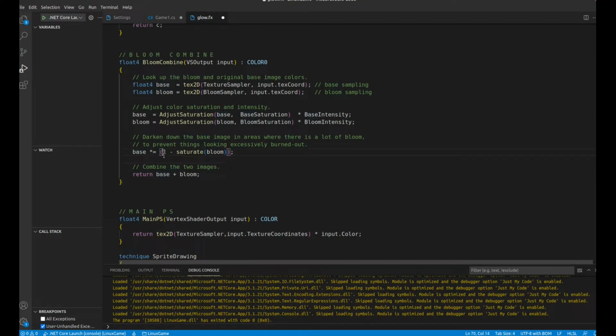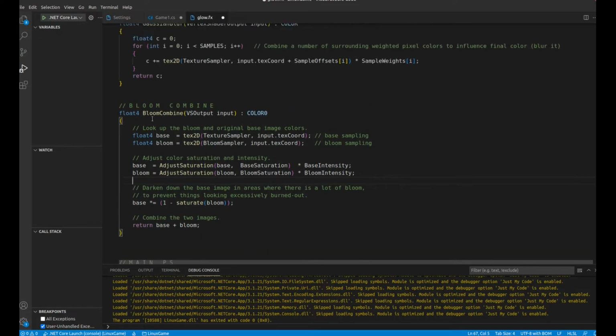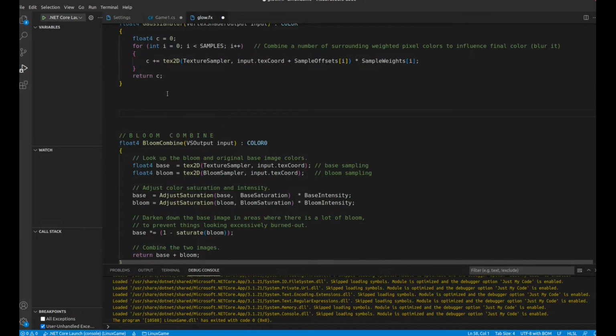And we combine the two images. And we get whatever's left between 1 and bloom. We've got to saturate this though to make sure that it's between 0 and 1, so it's got to be a valid value. And so we're multiplying by that difference here, which does effectively what it says here. And then we can add that to our bloom value, which we got here. Now, we don't have an adjust saturation method yet, so let's add that next. It'll just be an extra function that bloom combine can use. I'll just add that up here above bloom combine.